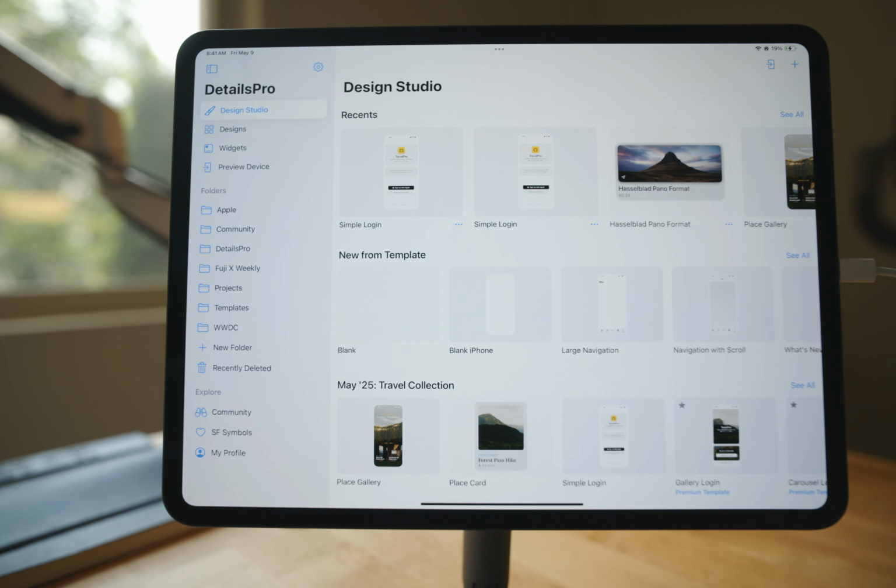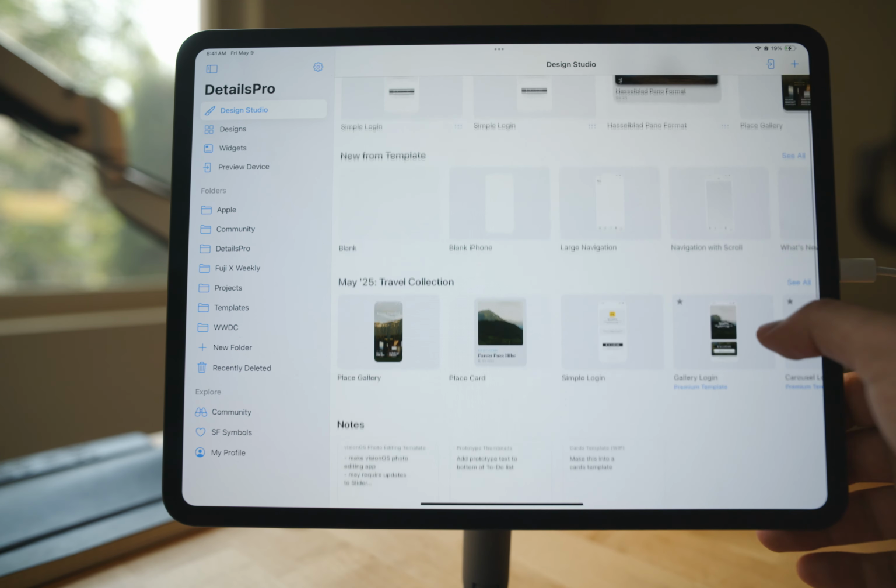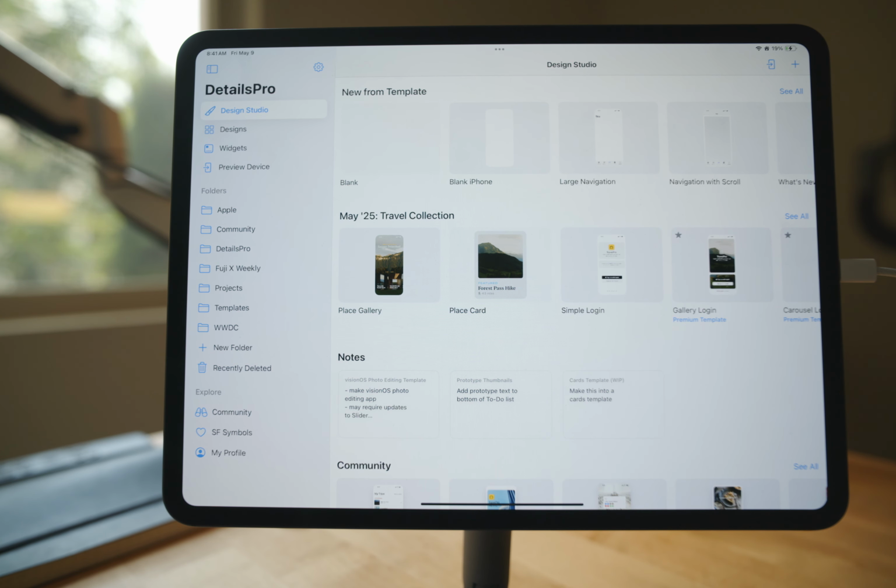Today I'm going to show you everything that's new in our latest template pack. This is the May 2025 template pack called Travel Collection. Every month I've been adding a template pack to Details Pro, starting with last month, and I'm going to drop a video for the April 25 one.